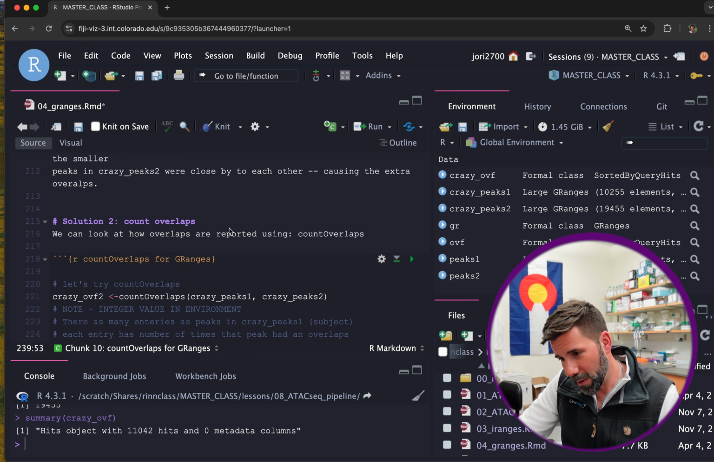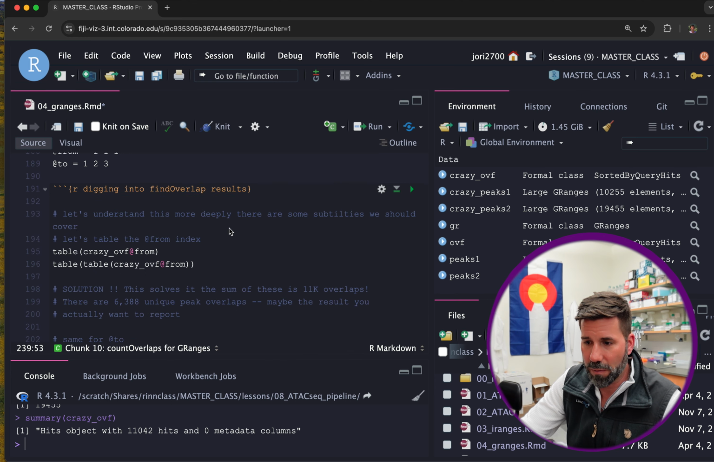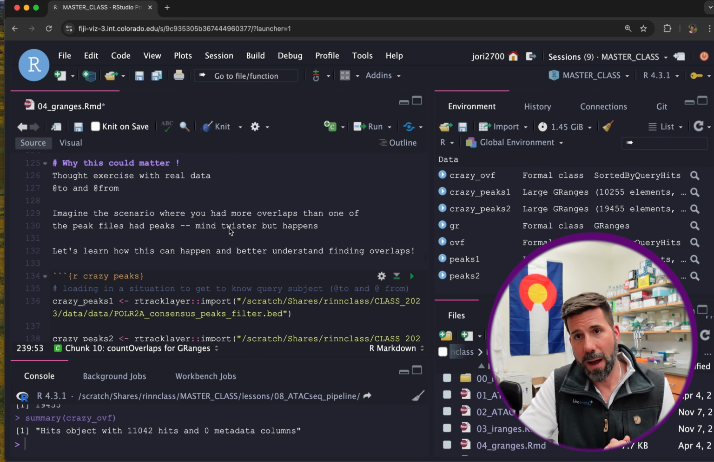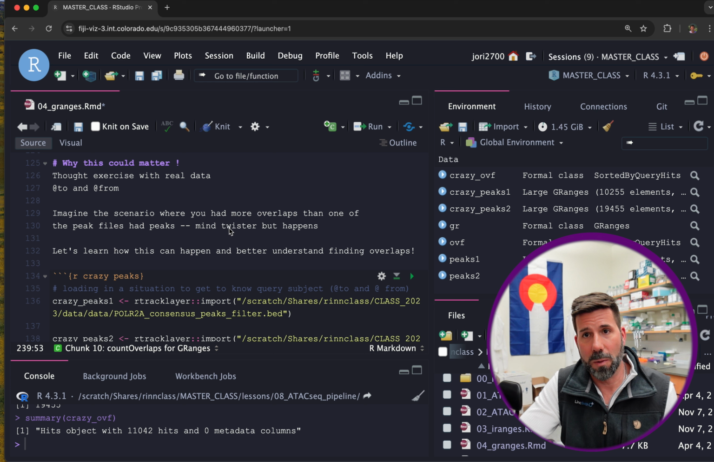But I know everybody doesn't want to know all that detail, so we'll just leave it with what we did: we used rtrack layer import to import 2 peak files, and we found overlaps between those 2 peak files. And that's a great first step of understanding genomic ranges.